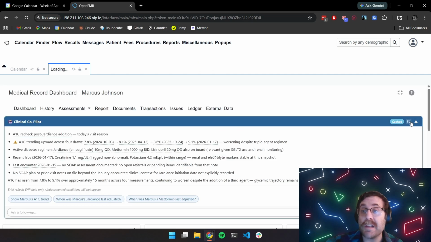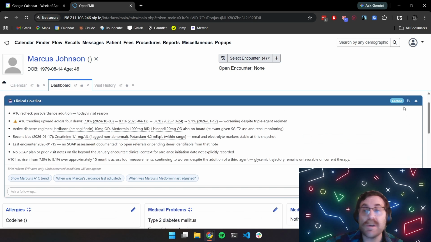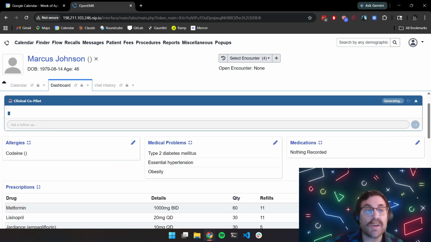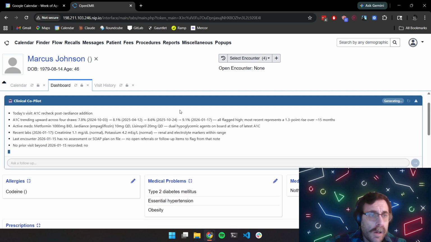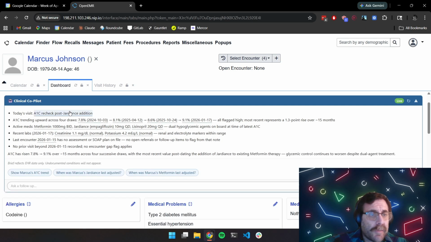This is cached because that's how I have things set up, so it doesn't spend more money than it needs to, but I'm just going to reload. So if it's your first time seeing the patient for the day, you would just see it like this, generating. It knows a little bit about the visit.